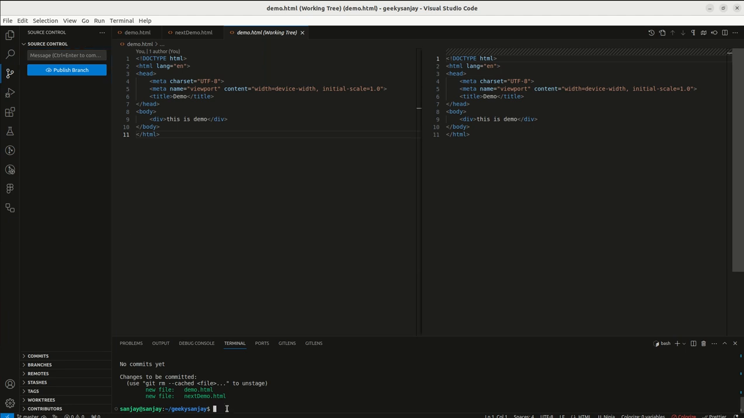Git status is saying on branch master, nothing to commit, working tree is clean. So status will tell you what is there to be committed, what is pending, and what is not pending. Everything you can check using the status. So we already added it in the GitHub.